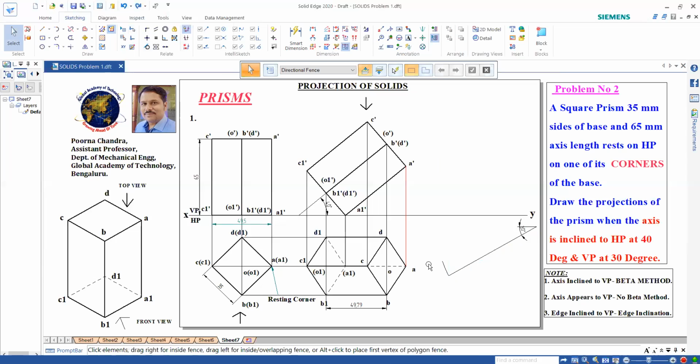So before doing this, first the axis length is 65 mm. Next will be 49.79. First select arc by center point method, assuming O coming somewhere here. Cut arc for first axis length 65 mm, enter, and cut the arc here like this.